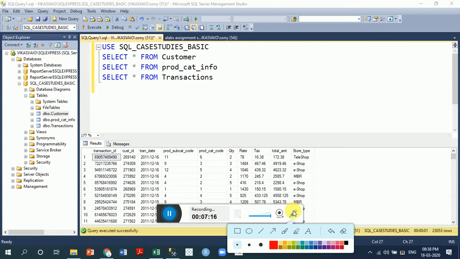Okay. So before moving ahead, I would like to use this particular text box just to show you what all things we are going to discuss. So as you can see, we are going to work on these tables. So let's move ahead, right?